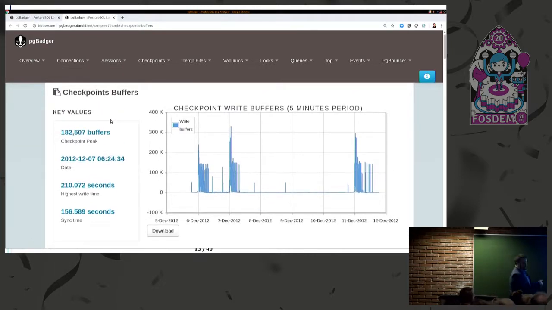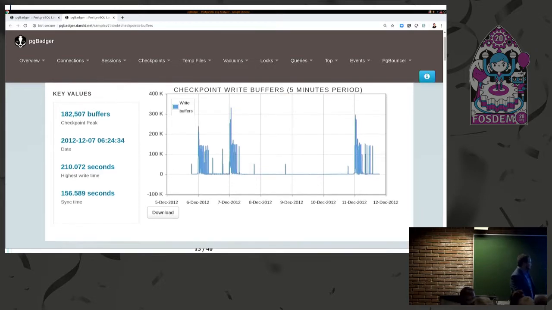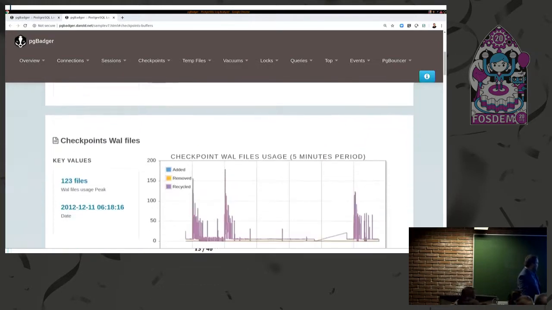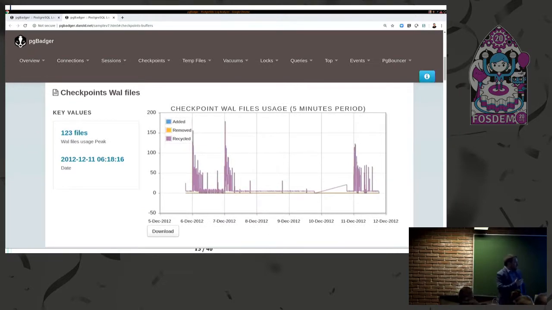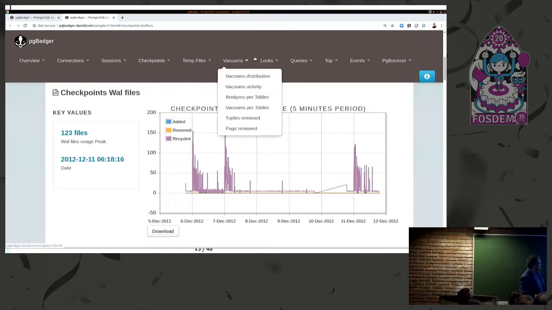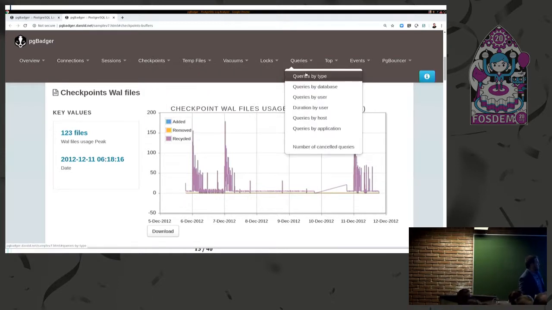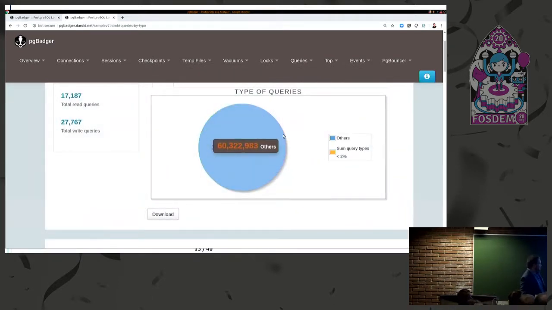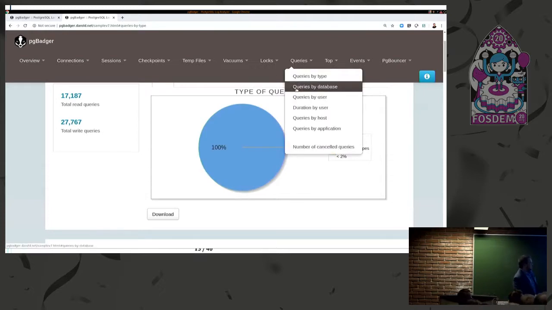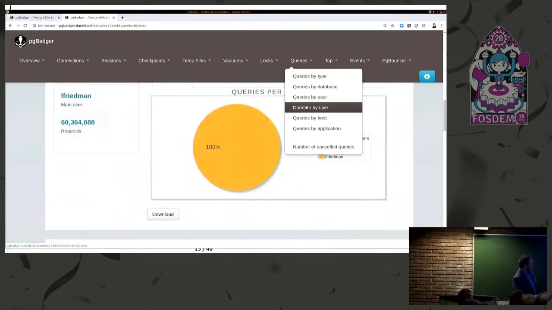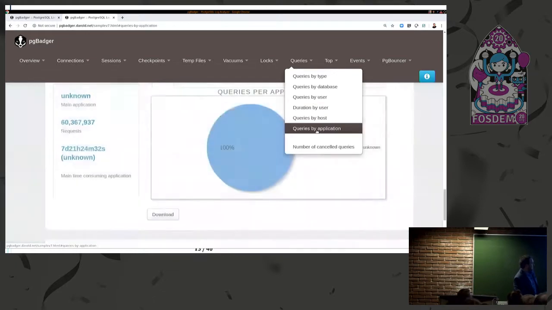Here you can see how many buffers we wrote out from a checkpoint across these different 5-minute periods. The default checkpoint timeout is 5 minutes. I'm going to talk a little bit more about that later on. And here you can see WAL file usage. This kind of information is really helpful when you want to look at queries and try to correlate between these things. Then you can come over here and look at different types of queries: queries per database, per user, per application. So lots of good information.